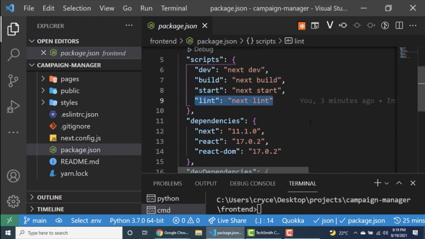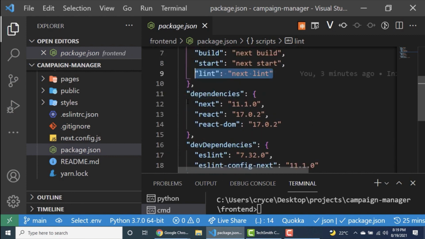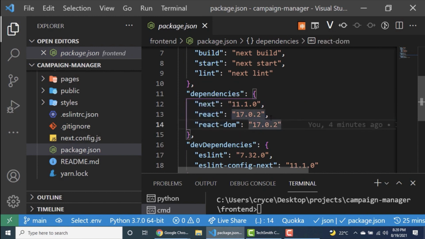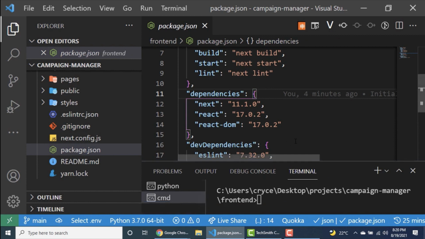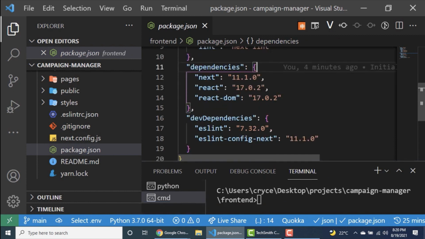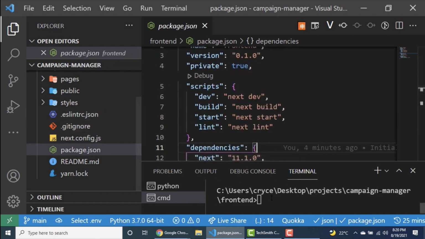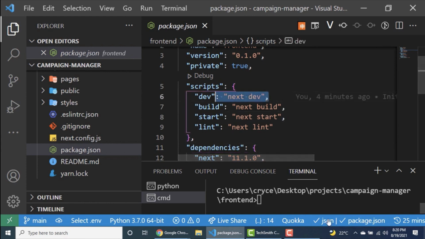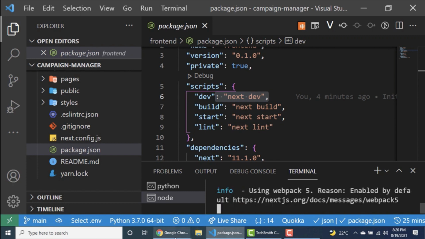This is for linting. And for the dependencies, we have Next, React and React DOM. These use Webpack and Babel under the hood, just so we can get a good experience developing. Down here, we have the dev dependencies. We just have ESLint stuff. So to run the project, to take a look at what we have, we run the dev script because that is the one we use in development. So what we want to do is put yarn dev, and that's going to open up on port 3000. So I'm going to go to the browser.